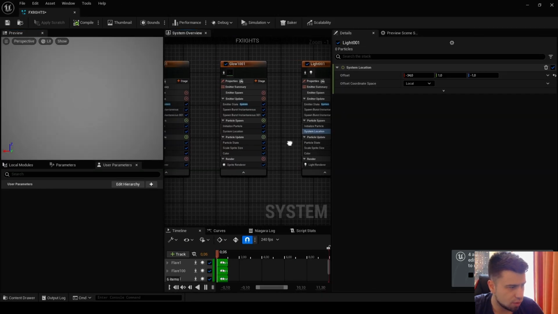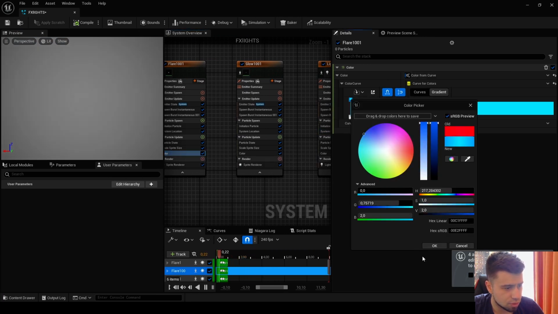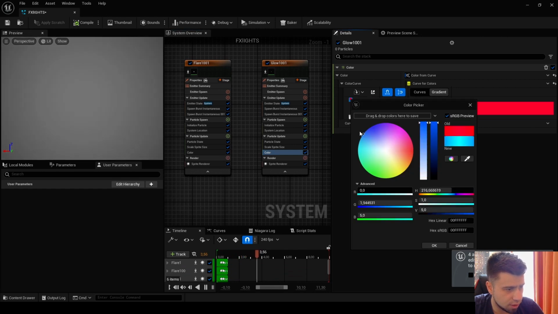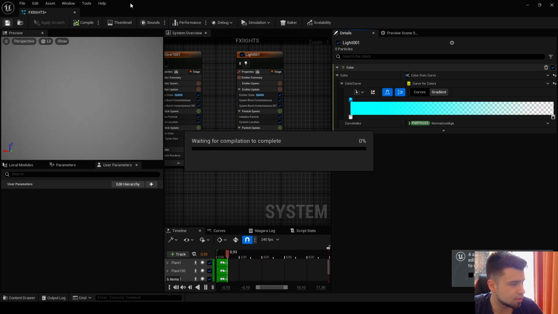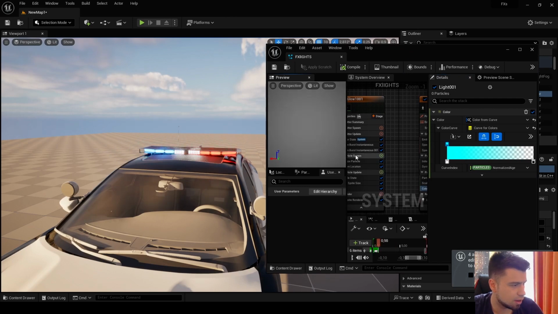Now let's see. Okay, the second light is already on the blue part of the police car here. So now we have to change the color only to blue. So this blue, I think it's fine. Color here as well, and also color here. Now let's click save, and our car lights are ready.